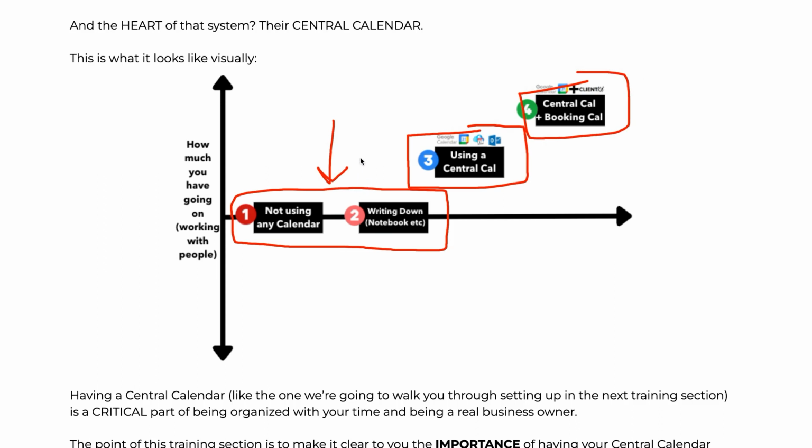So I would say probably 50 to 60% of people, unfortunately, because they've never been business owners before, don't know how to manage their time, don't know how to be organized, and don't know how to be focused. They're sitting here having never done any of this. And there's probably another 20 to 30% of people sitting over here, which is probably good, but only a very small minority is already using a central calendar that is organized with a booking calendar, which allows them to get the highest leverage for their time.